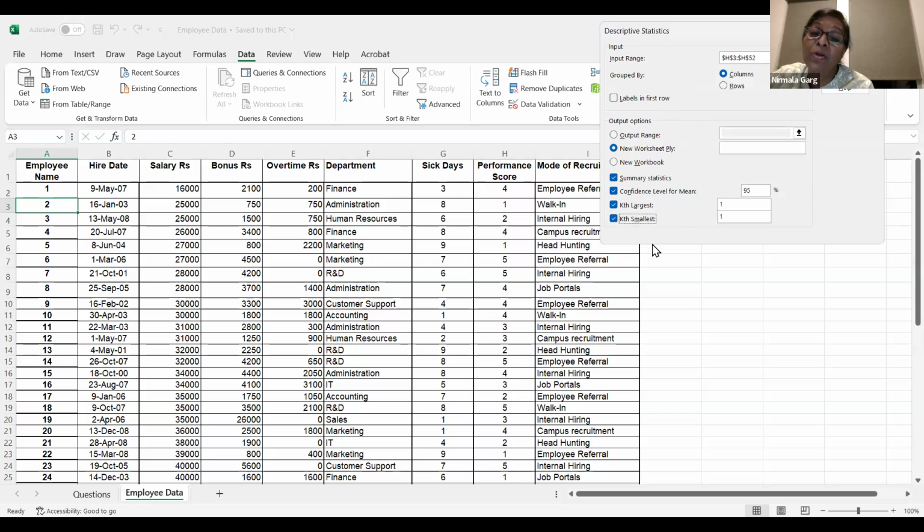So what you need to do is get a sense of the data. As an activity, I asked you all to look at sick days. If you want, you can do even performance score and see how the data looks. Typically in descriptive statistics, you will get the mean, the median, the mode, and how your data is spread, the standard deviation. So you can do this.